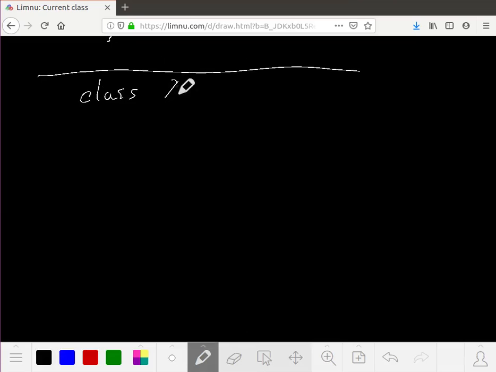Like variables can be static variable, can be instance variable. We also can have a variable which is a local variable. We can have local variables. Similarly, we can also have a local class. Let's see what is a local class. Where does it go? So you got class A.